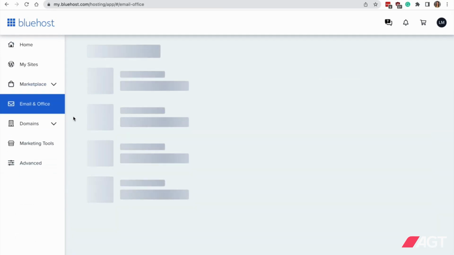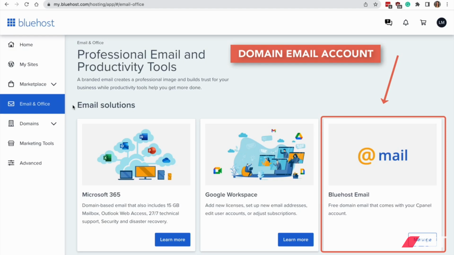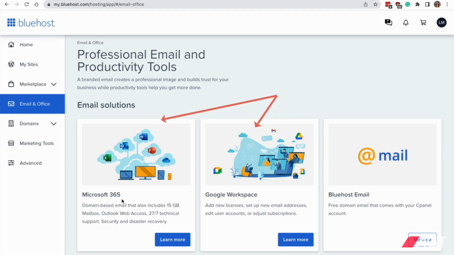Next is email and office. So you can actually set up an email address with your Bluehost account, which is pretty great and it's free. So rather than using a Gmail account, you can actually create a domain email, which really just means that you're attaching your name to your domain name. So for example, lauren@discoveryourcreator.com is an email address that I've created for my personal website. And you can do that over here using this Bluehost email for free. And then, of course, there's also Google and Microsoft 365, which are going to be paid solutions for this that give you a lot more options.